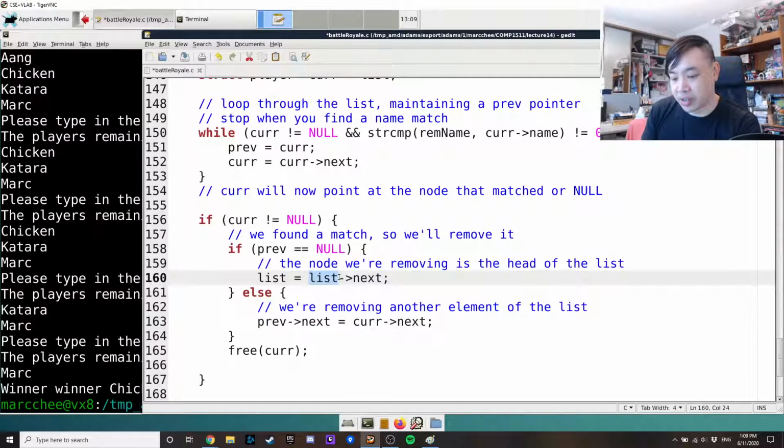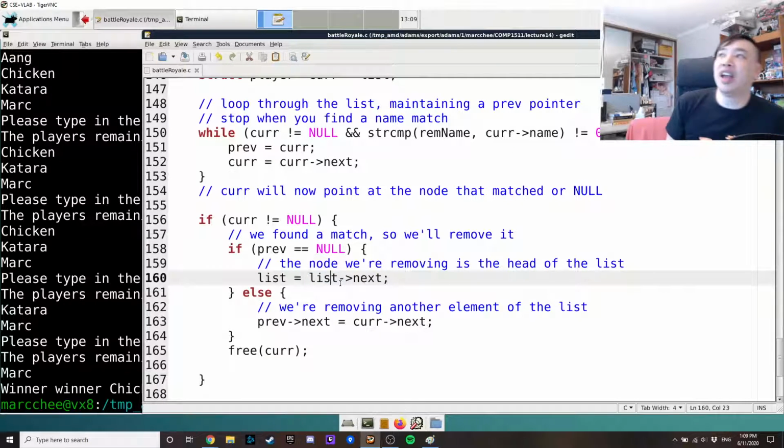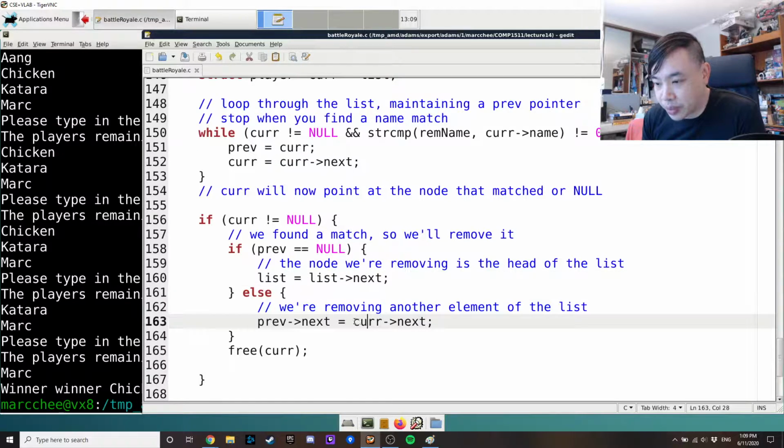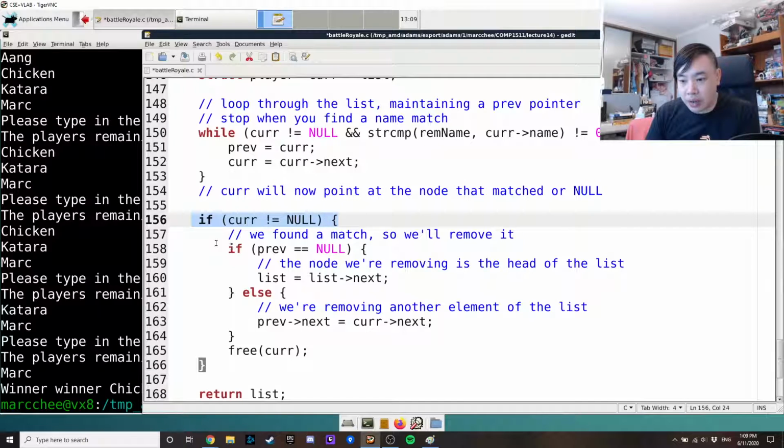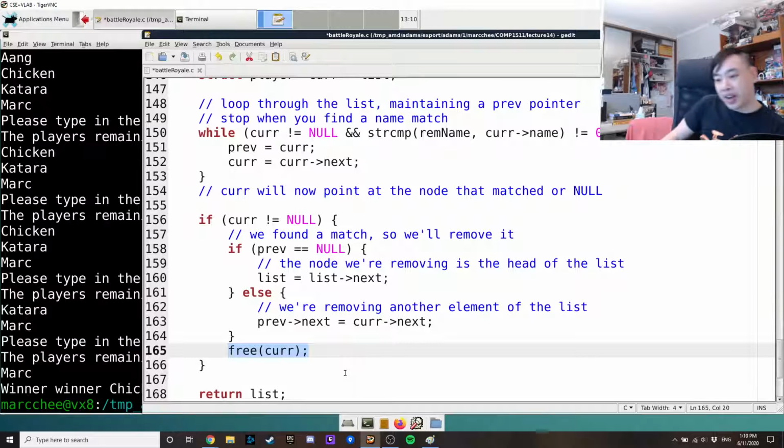To make this more consistent and more readable, I might even do this. The list, I don't know if that's actually more readable, because list and current are both pointing at the same thing here, so I could use either one. But I'm going to say list is list next, to say that the head moves one along. This one is previous is current next, because we're skipping over current specifically. And then free current comes here, which is nice. So we know that if the current wasn't null, no matter what we do, we're always going to free that one. So that's a nice spot. That actually smooths out the code a little bit more here.